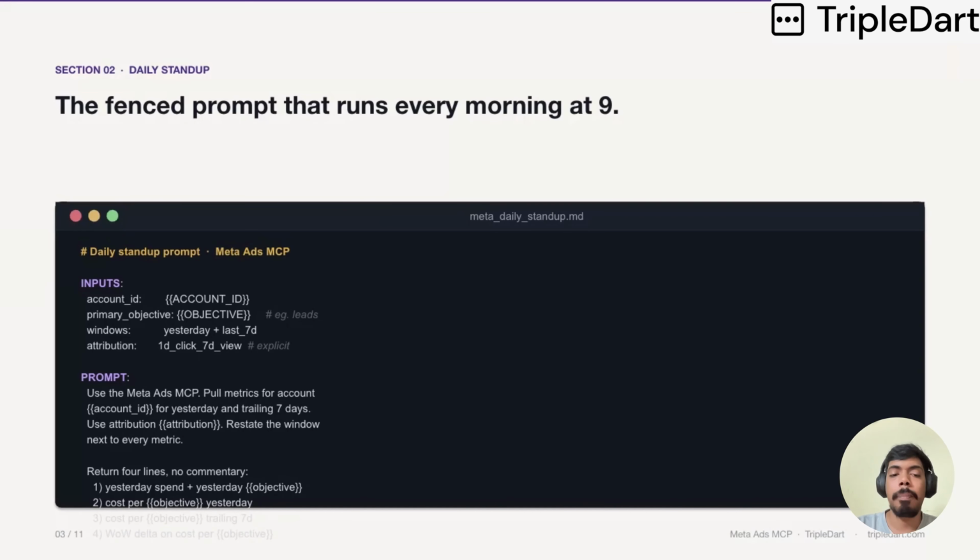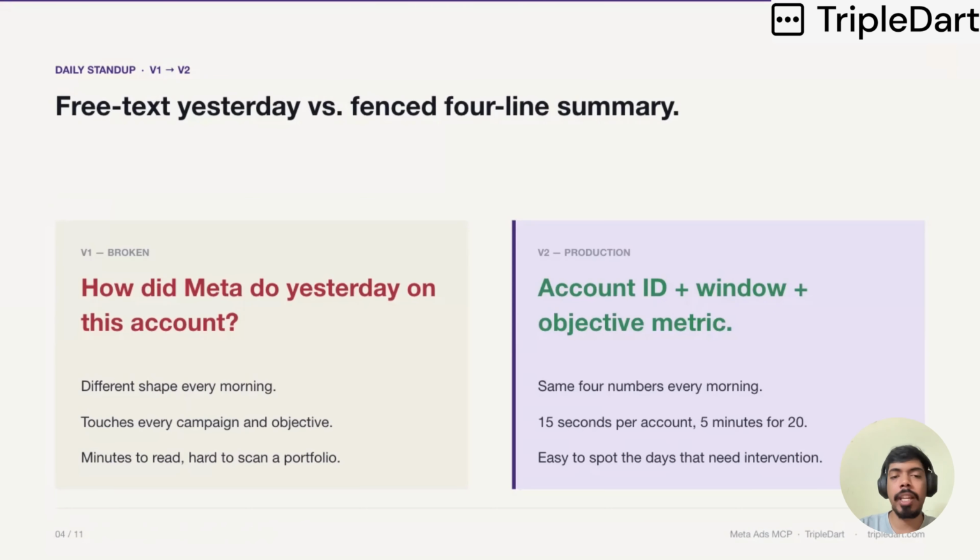The output is a paragraph, not a dashboard. The paid lead reads it in 15 seconds, decides if anything needs intervention. Most days, nothing does. Let me quickly explain how this skill evolved.